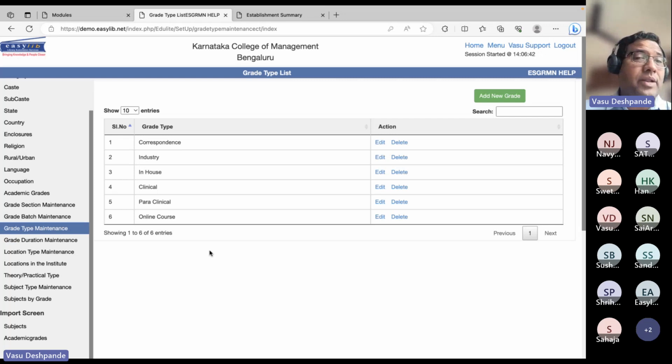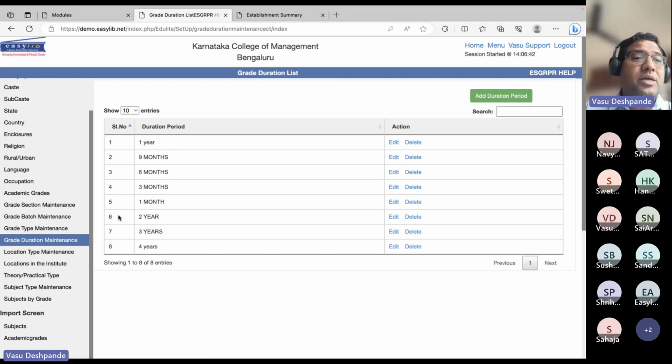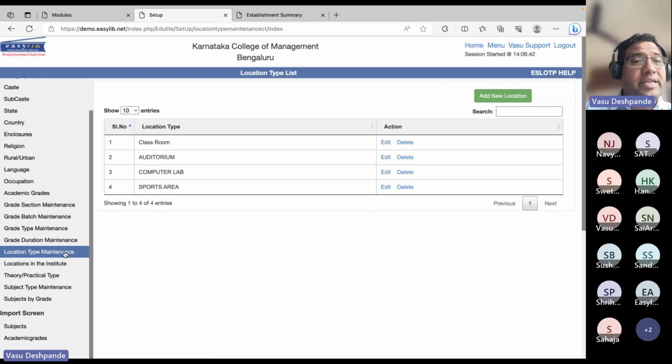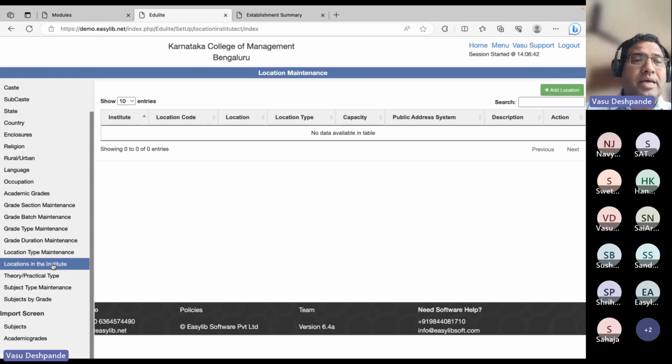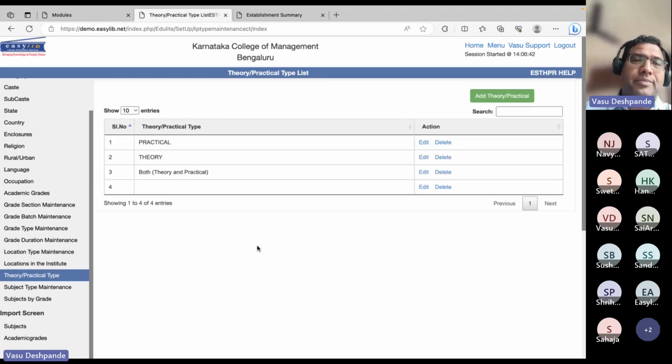Theory, practical exam, you can add internship, practical, whatever you wish, you can add that as a particular grade type. In addition, you have this duration, 3 months, 6 months, the location types, whether it's theory, practical, class, what are the locations in your organization, what are the rooms. So all of that you can add in Easylib over here.